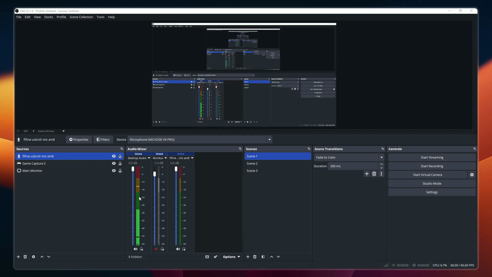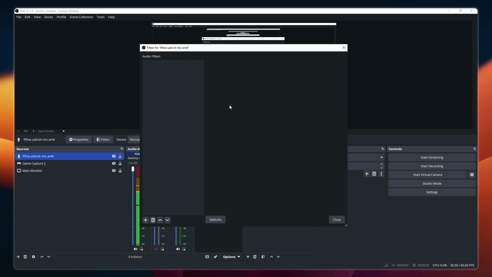Now, locate your Fifine USB/XLR mic AM8 in the audio mixer. Right beside the microphone name, you'll see a small icon. Click on this icon to reveal a drop-down menu with various options. From this menu, select Filters. This will open a new window where you can apply different audio effects and enhancements to improve your microphone's performance.